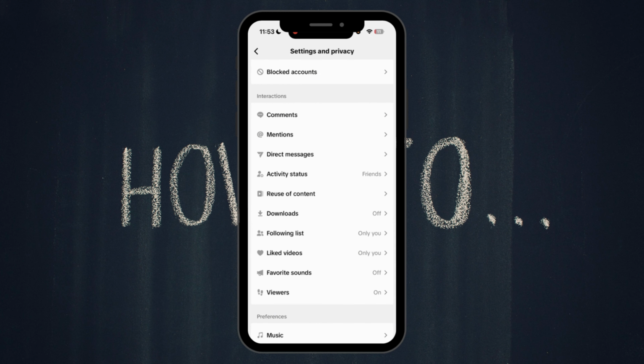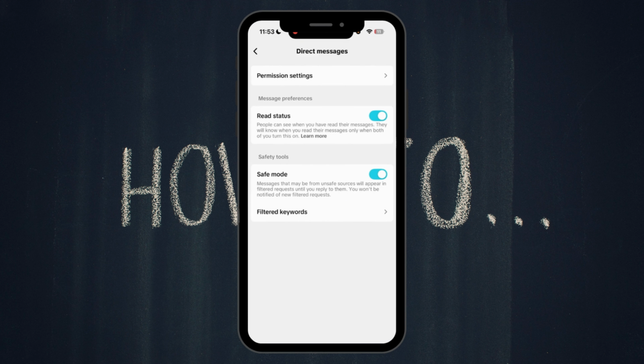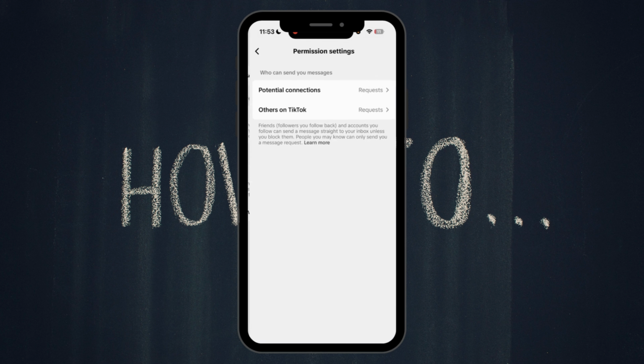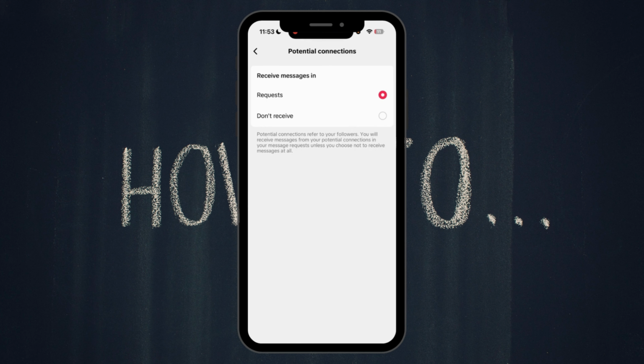Now under interactions, look for direct messages, then select it. Then from here, select permission settings. So here under who can send you messages, tap on potential connections and set it to don't receive.